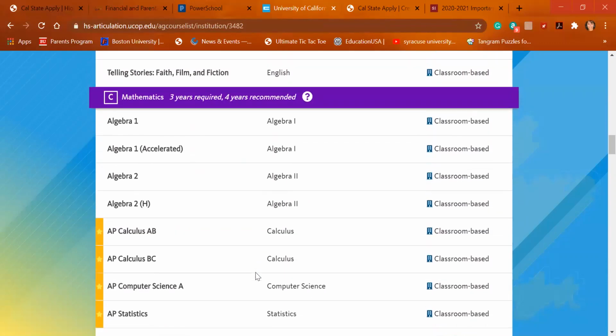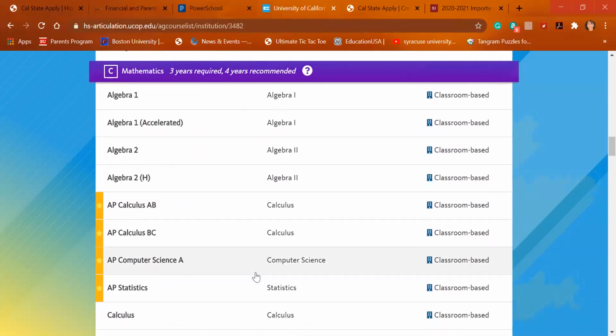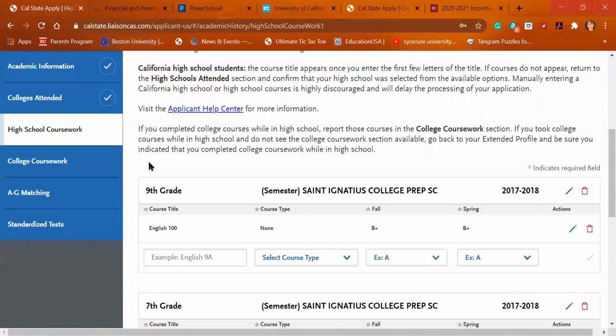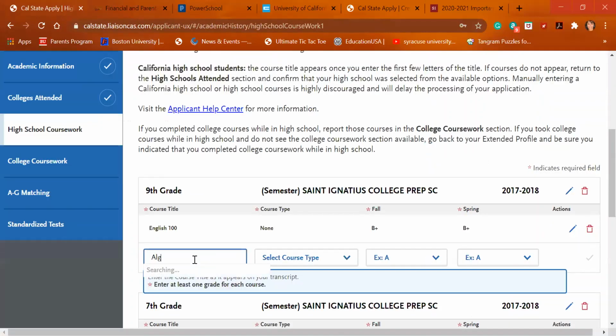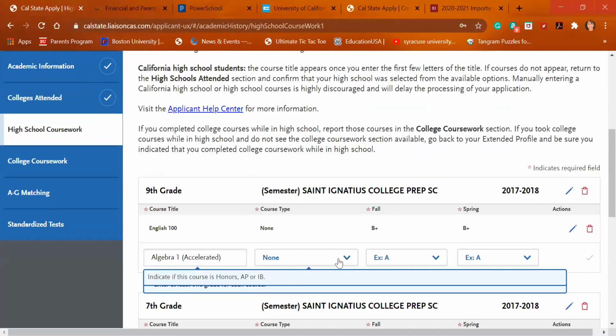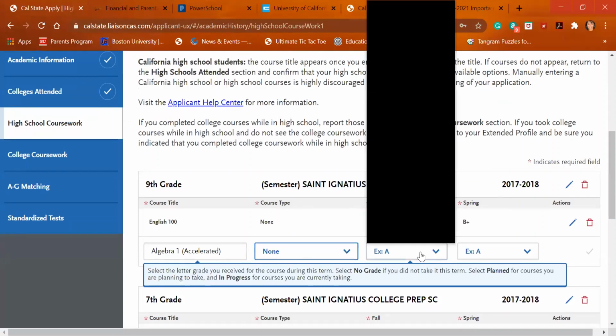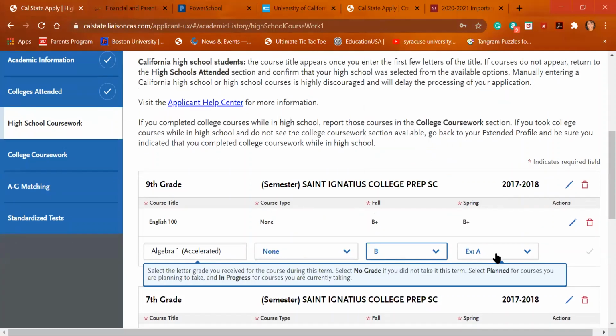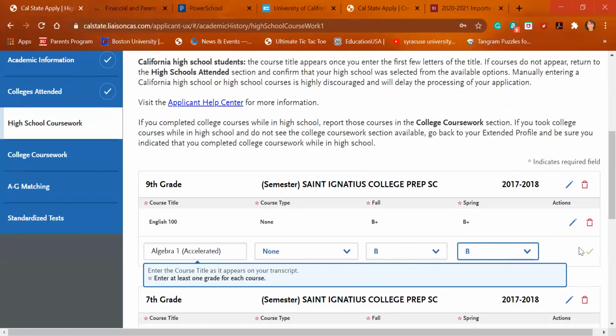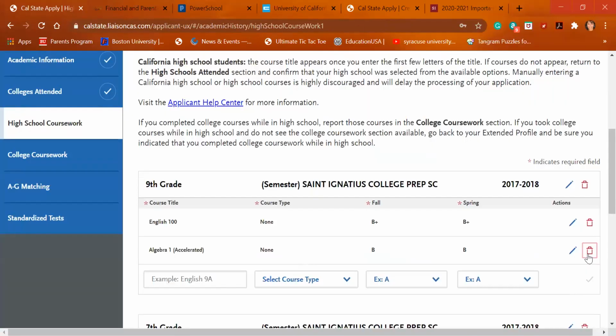I'm scrolling down, right? So did I start off with algebra? Algebra 1 accelerated. What class did I take? Okay, so maybe it was Algebra 1 accelerated. Notice I'm not typing everything. I want to take it from the list. There is no accelerated on there, so you just leave that as none. And again, you put exactly how the grade is reported. And you may want to have your transcript or put your PowerSchool grades on Notability so you can mark it off like check, I've done that.